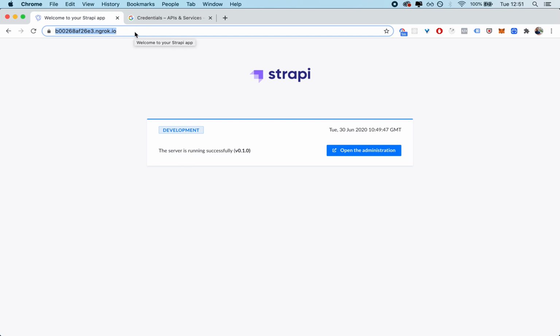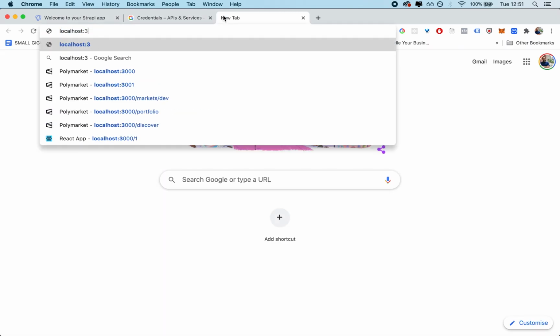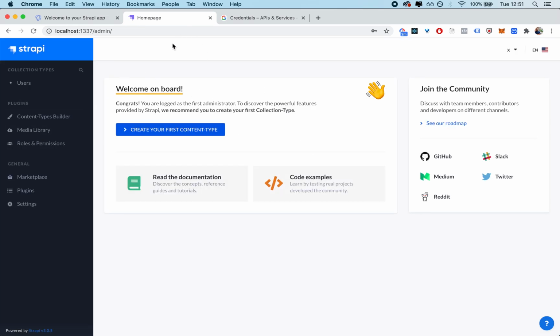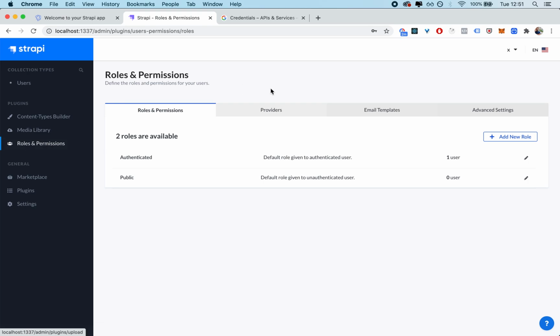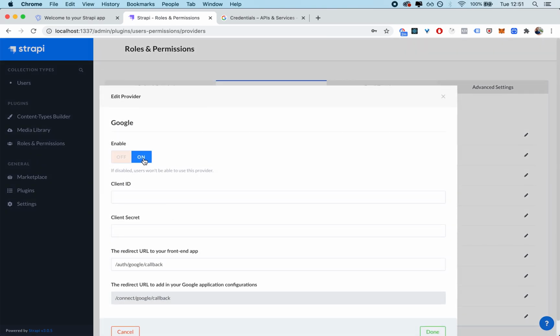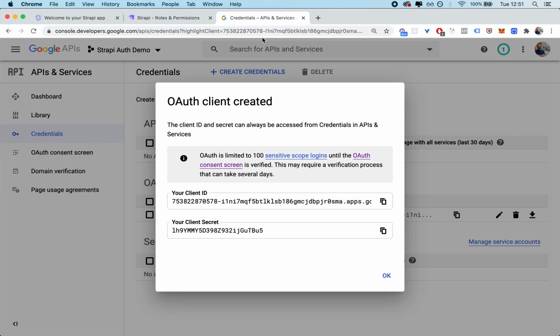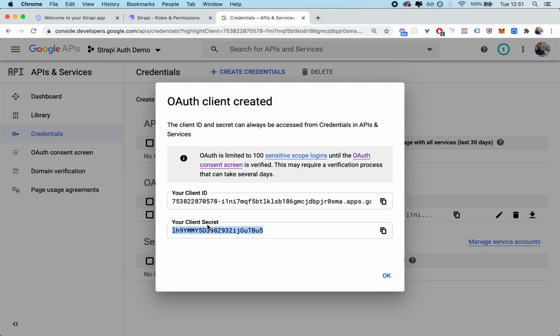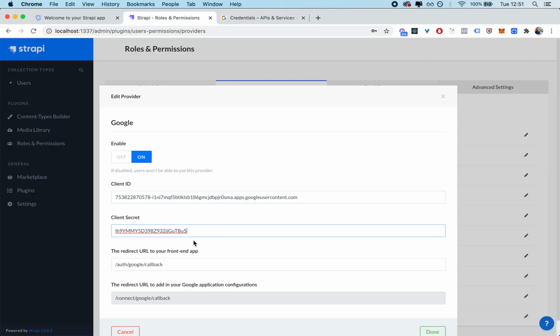For the sake of time, I'm not going to use the ngrok version. I'm just going to go to localhost 1337/admin. Otherwise, it's going to be stuck loading for a while. Once you're inside of Strapi, you can click on roles and permissions, then on providers, and then search for Google. Click on Google, enable it, and then you have a field called client ID and a field called client secret. Go on the credentials, copy the client ID, paste it in the client ID field, copy the client secret, paste that in the client secret field.